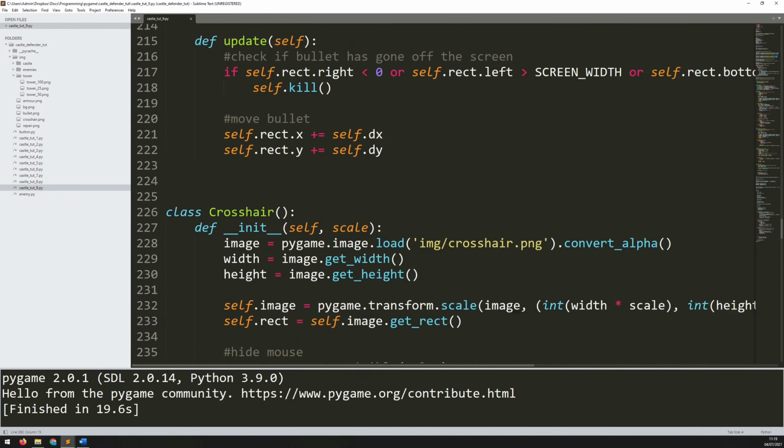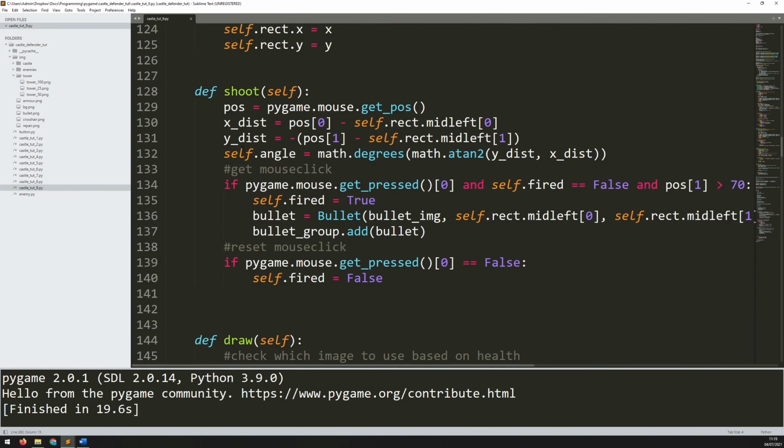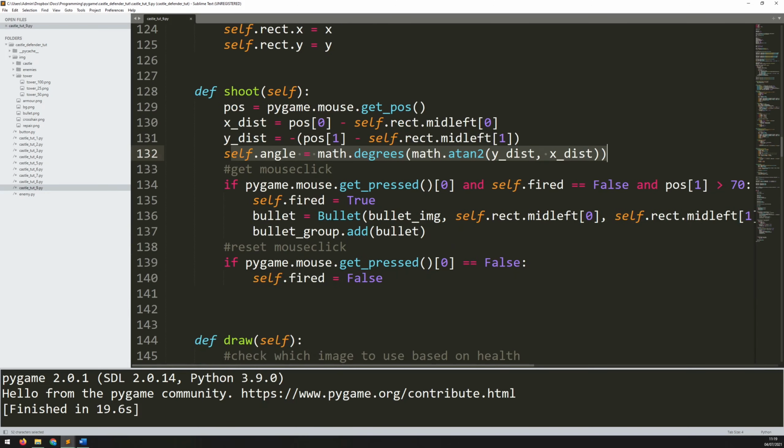Now this is going to be done very similarly to how I'm shooting from the castle. If I come up to the castle's shoot method, I start off by taking my target position, which in that case is the mouse, the X and Y distance, which I calculate from the castle to that target, and then I work out the angle at which I'm going to be shooting these bullets. Then I take a mouse click and that's what triggers it. In the case of the towers, it's just going to be on a timer, but this part of it is going to be more or less the same.